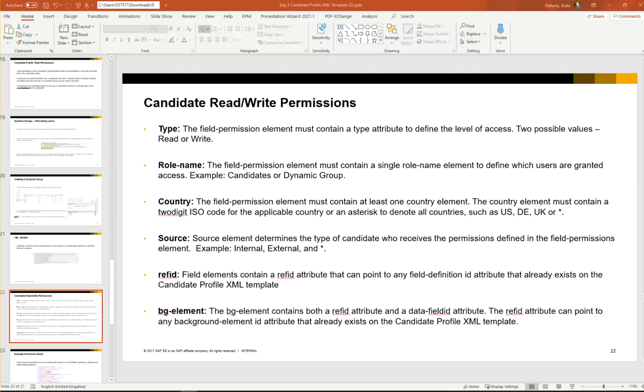The background elements are a little bit different, as we must provide the ref ID attribute, but also the data field IDs contained inside that background element. The ref ID attribute can point to any background element ID that already exists in the candidate profile. We're going to take a look at an example permission block now.